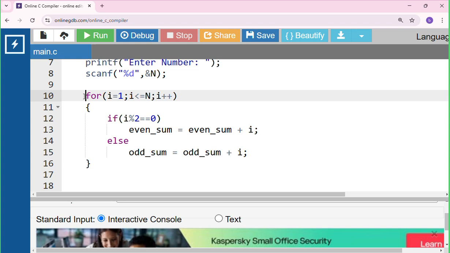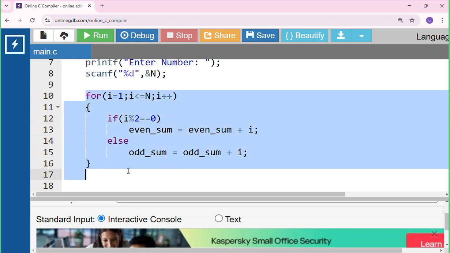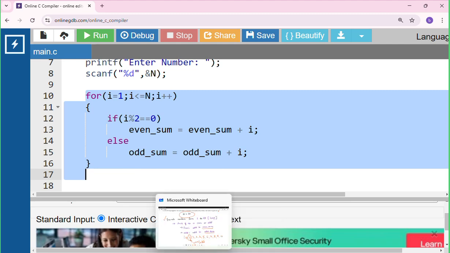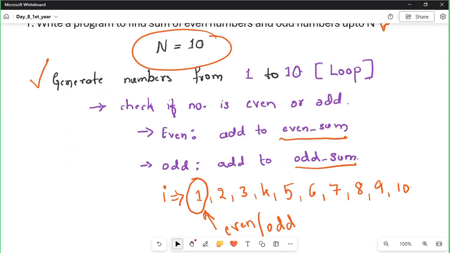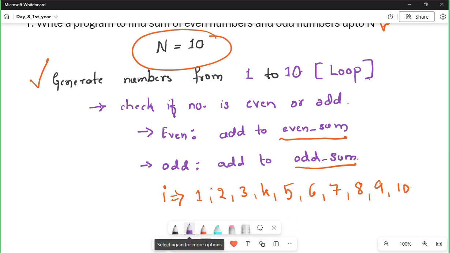So this loop will execute n number of times and generate values from 1 to n. Every time the loop executes, first time when i is equal to 1, it will check whether it is even or odd. If it is odd, it will add it to odd sum, and then it will go for the next number. If it is an even number, it will add it to even sum. Initially, even sum and odd sum are 0.